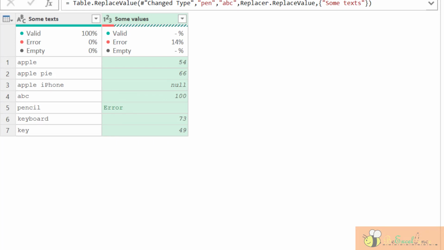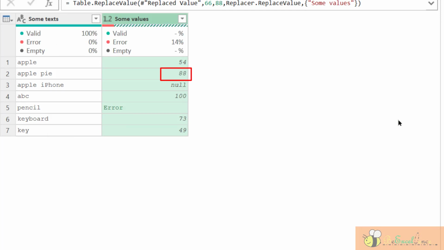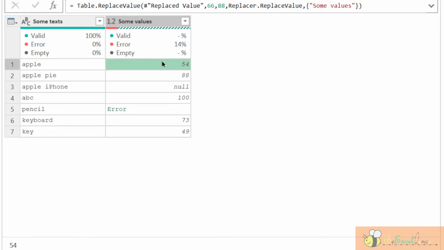Okay, let me try again. How about I want to replace 66 with 88. I have to input 66 in the value to find and then replace with 88. There we go.